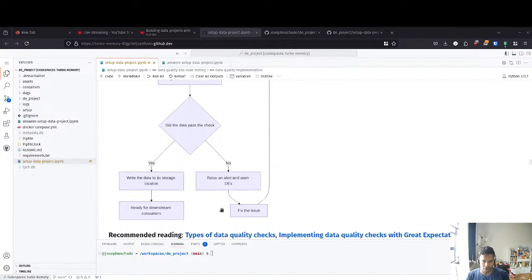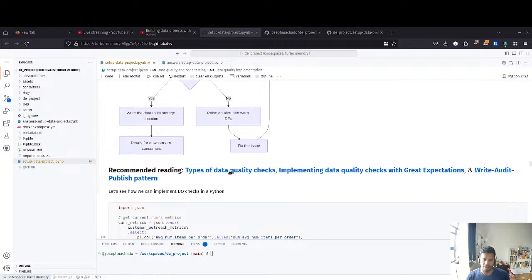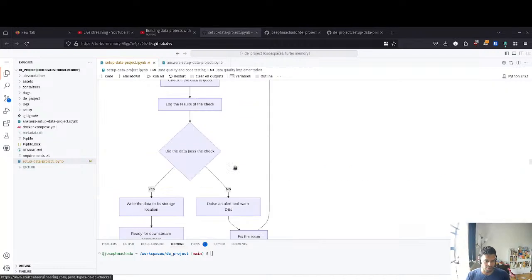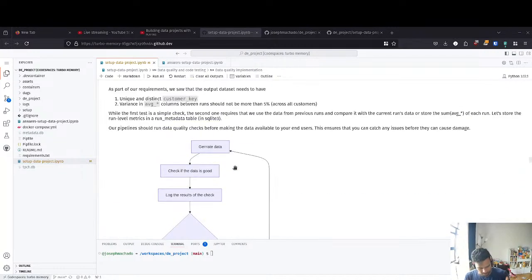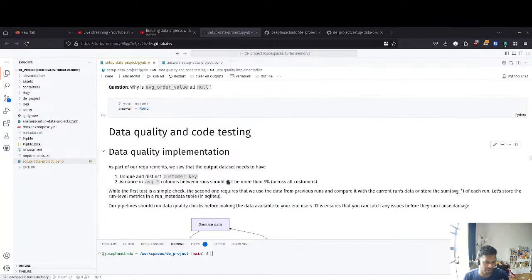Again, you can go through all of this in these links. I have types of data quality checks that has all that stuff. So we had some great recommendations. But for this example, we're just going to do two types of checks. One is uniqueness and distinct check on customer key, and checking that the average metric is not over 5% run over run. Again, the first thing is simple.